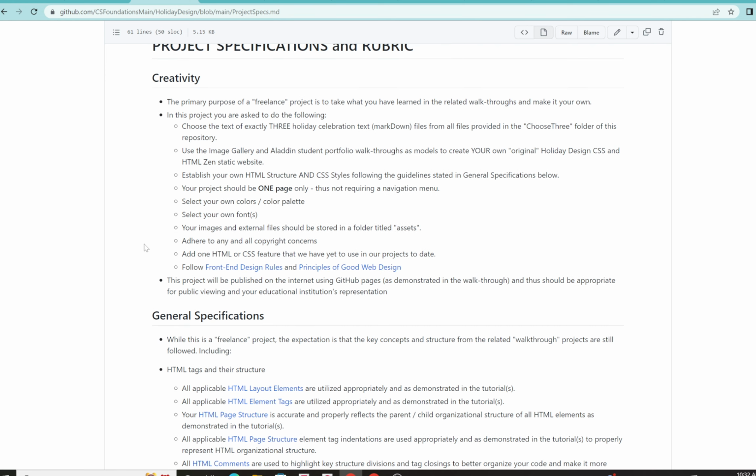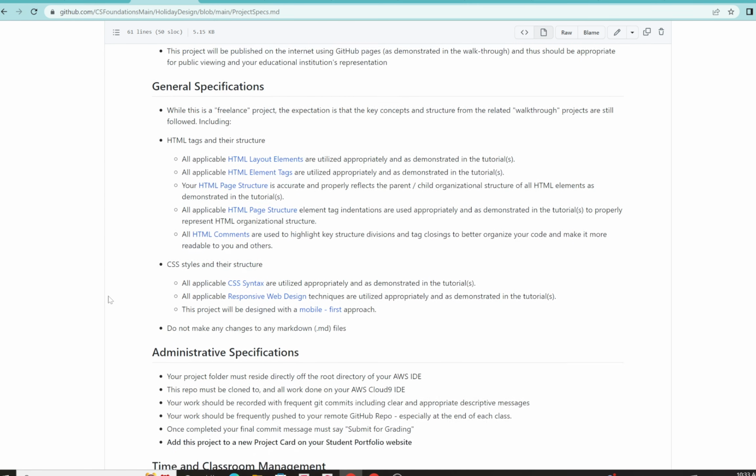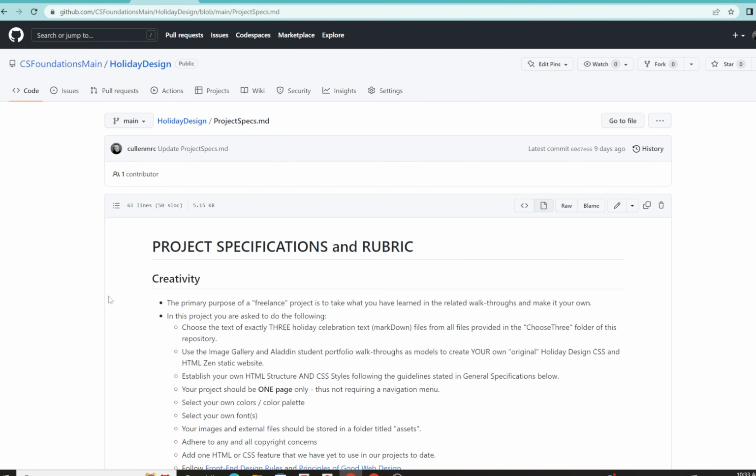So under creativity, the primary purpose of the freelance project is to take what we've learned in the related walkthroughs and make it your own. In this project, choose the text of exactly 3 holiday celebrations from the markdown files. Use the image gallery and Aladdin student portfolio walkthroughs as models to create your own original holiday design CSS and HTML Zen static website. This is a 1-pager only, so no need for a navigation menu. And you're going to establish your own HTML structure and CSS styles following the guidelines and general specs below. So this is no walkthrough. You are on your own to be as creative as you possibly can, following the general specs, admin and time management, and so on. So I hope you enjoy this project.